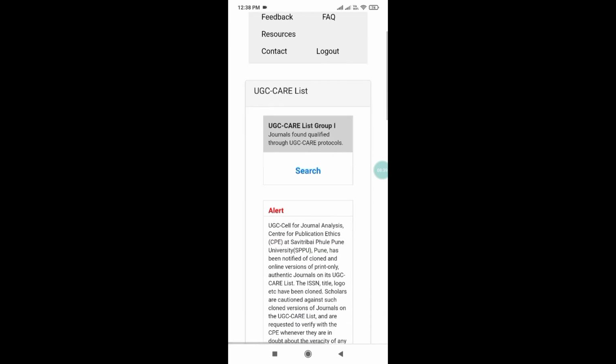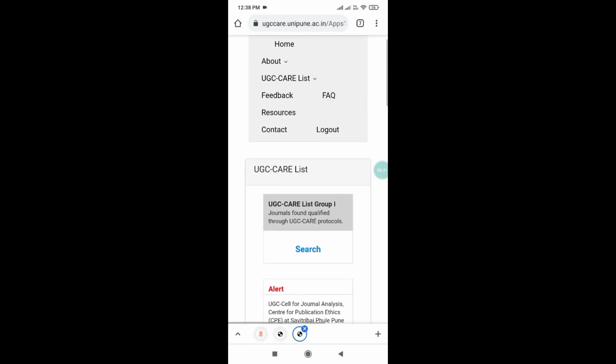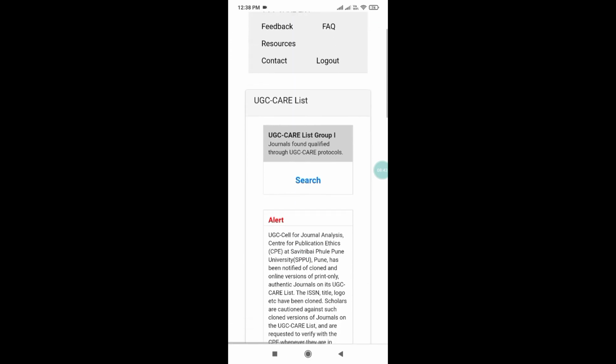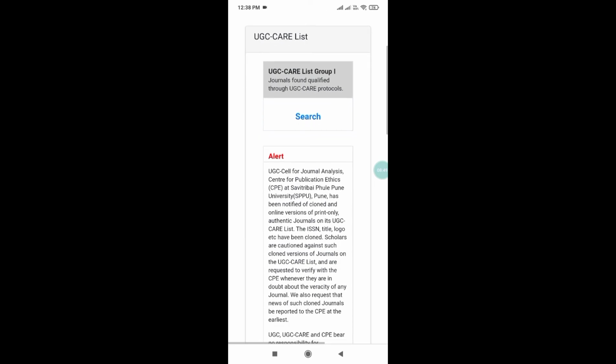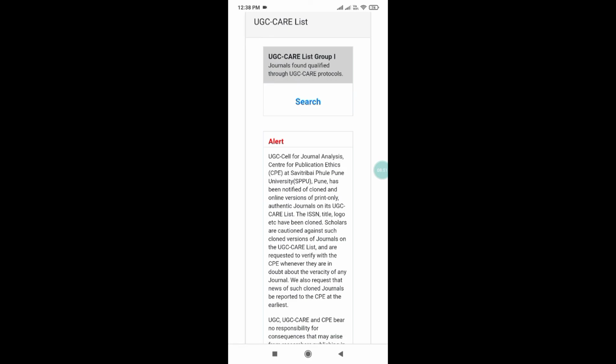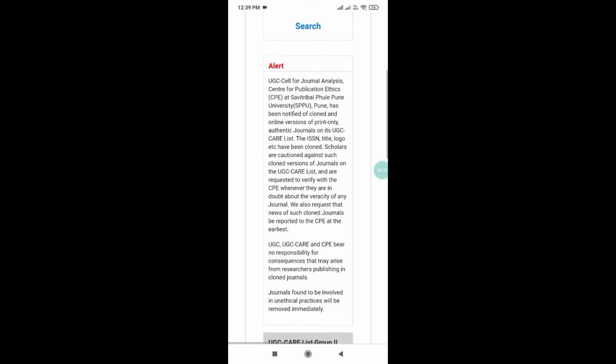If you publish your paper in any clone journal, your paper will not count. It is clearly written here only, UGC Cell of Journal Analysis, Center of Publication Ethics. You just read it in detail.